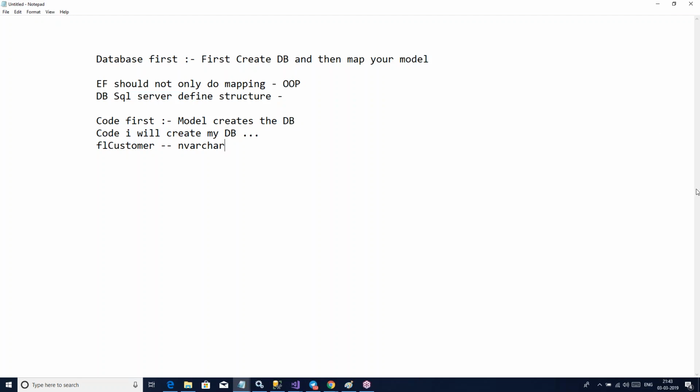Okay, so yes, any questions, guys? Let me look at the questions. I can take some questions. Code first means my DB will be created by the model. Absolutely right. But rather than thinking my DB will be created by the model, I would say those developers, from the code, are dictating how the DB structure will take shape. I look at it from that perspective.